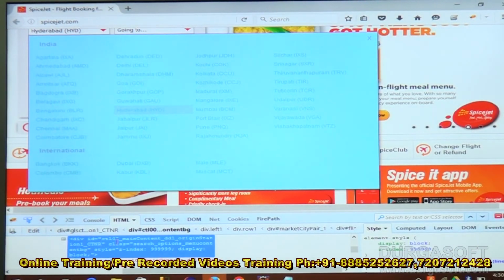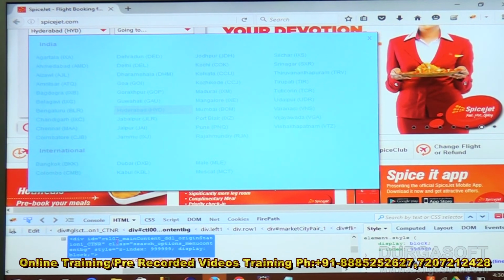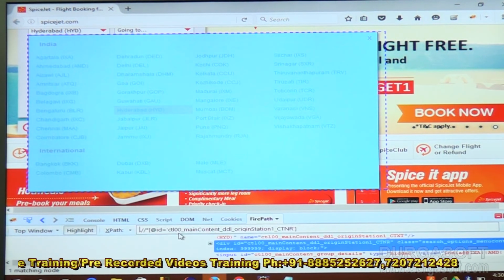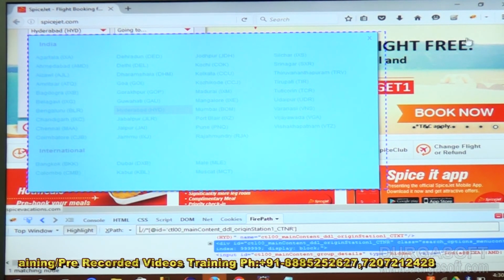Is it selected or not? Yes, the complete table is highlighted. You can place the cursor on this blue part. You can identify the XPath: right click, inspect element in the FirePath panel. Now see, the table is highlighted.